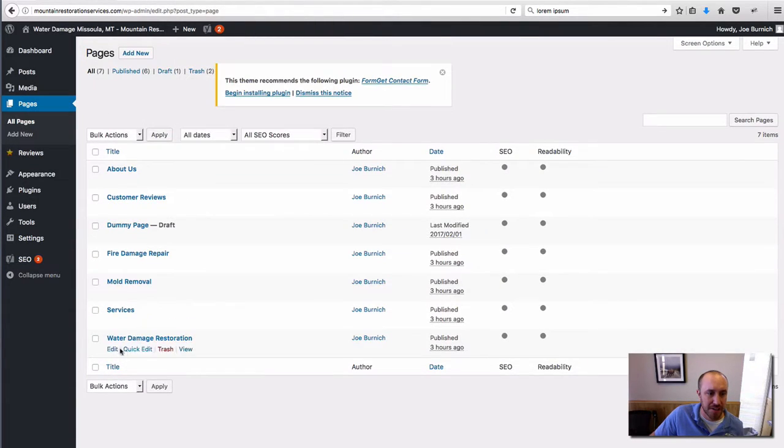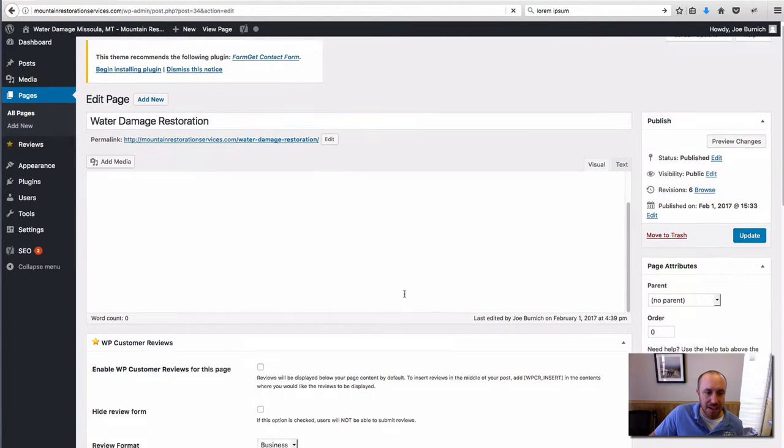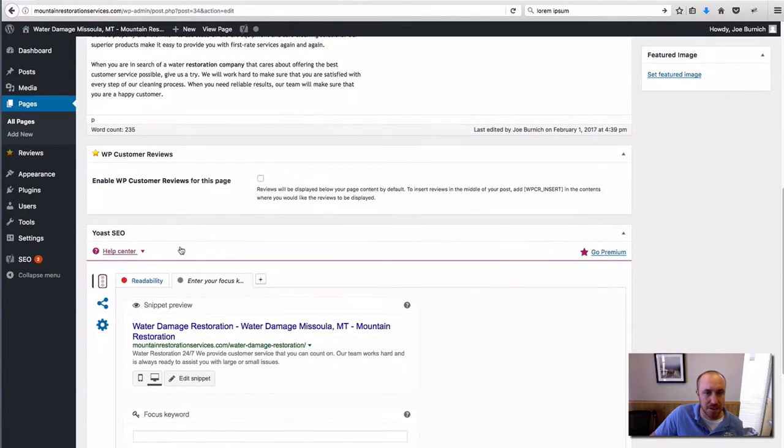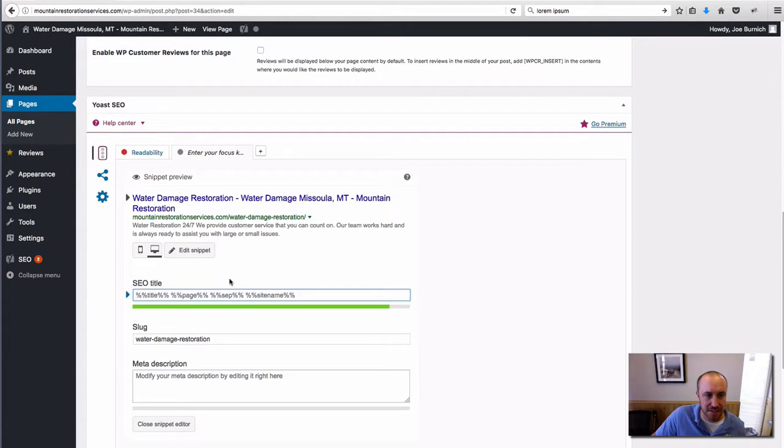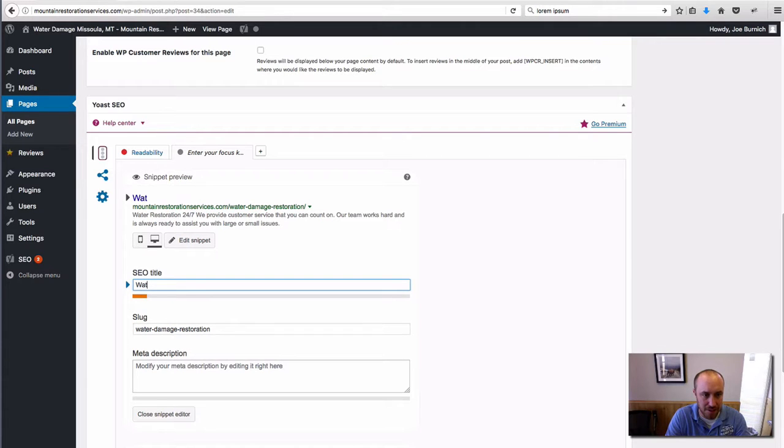Let's go back to the water damage page, the edit screen anyway. And you'll see it added a Yoast SEO box here, and it'll allow me to change the title that Google sees and displays. I don't need to have water damage in there twice. Like I said, I'm not going to get into SEO here, but basically, I'm going to type in what I want Google to see. Water damage restoration. That's what I want Google to see right there. I don't want them to see all that other stuff that it automatically put in because of the theme.